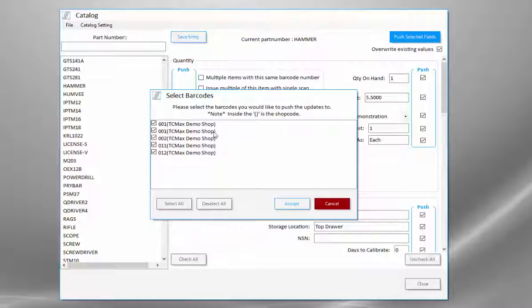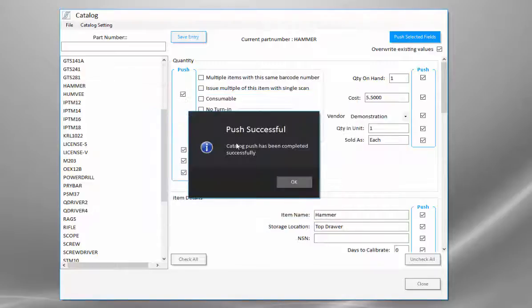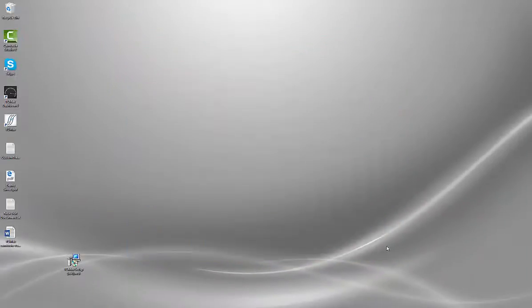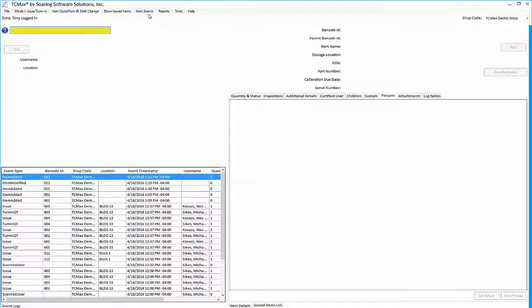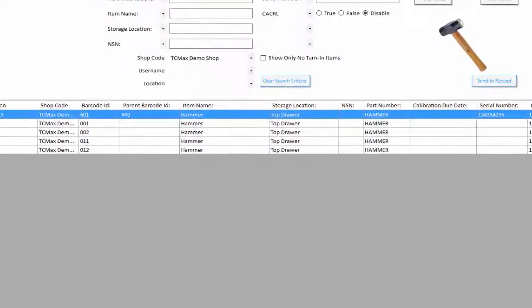So it gives you the ID number and the shop it belongs to. I can check and uncheck these if I want, and then I can just accept it. Once I've pushed that data out, it updates my database for me. When I close that screen and go back to the search screen, we can see now everything is named Hammer, and all the storage locations are in the top drawer because I pushed that as well.